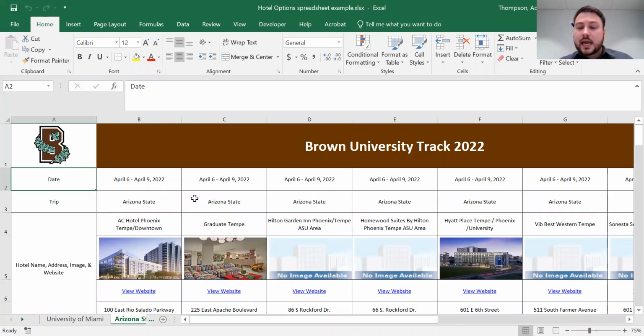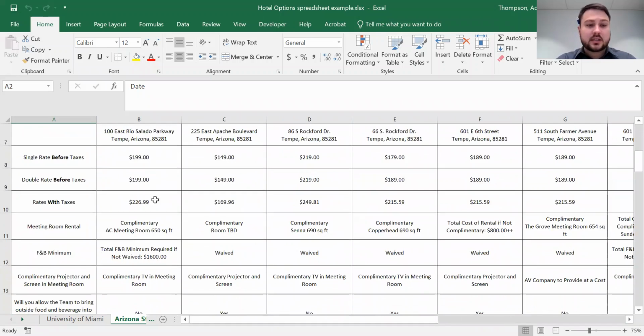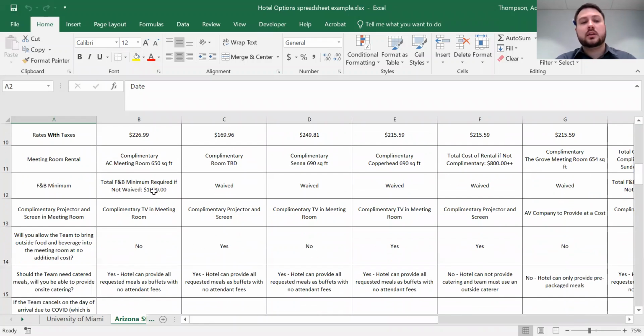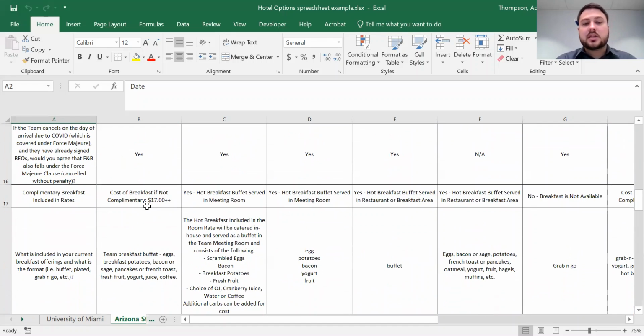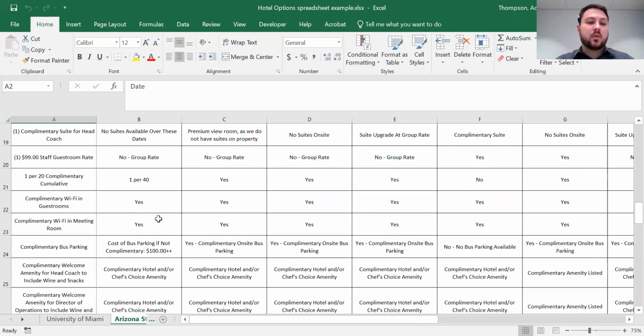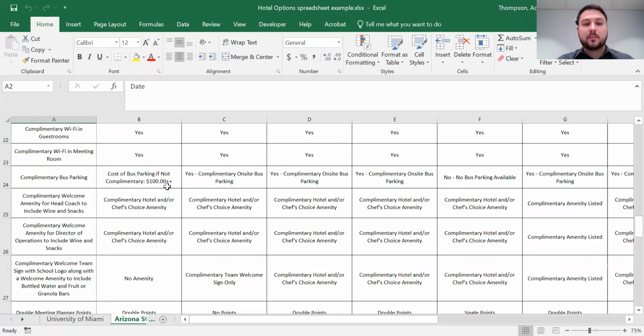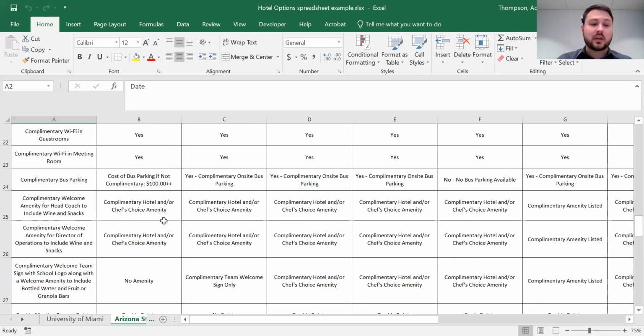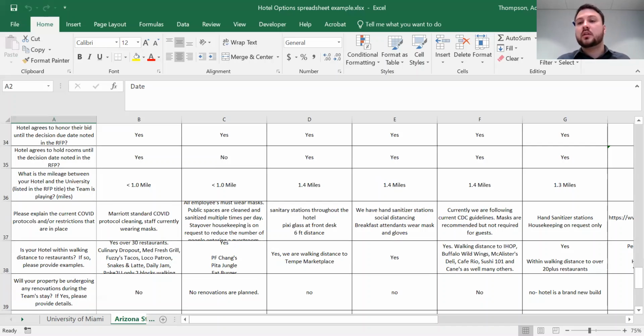Each column is its own hotel, and I'll have the trip, and then I'll say each hotel that you can stay at. And then it'll have a ton of options: the single rate before taxes, the double rates, meeting room rental, does it have a complimentary projector and TV, cancellations, complimentary breakfast, which we try to negotiate as a part of the rate. All this stuff, Wi-Fi, complimentary bus parking if it costs something, all this information that you can consider. And when Short sends that to you, from there you confirm your options.